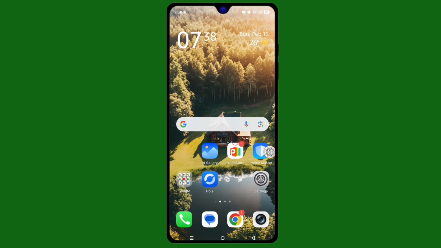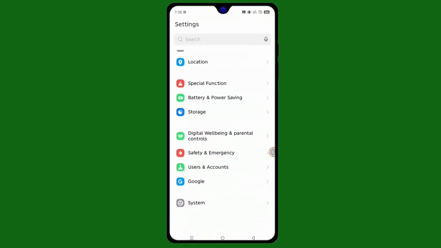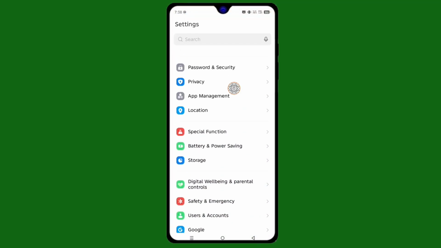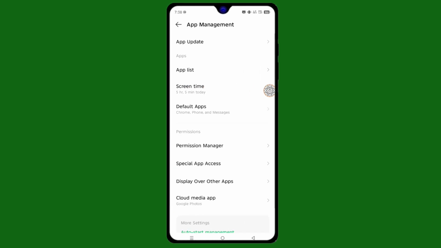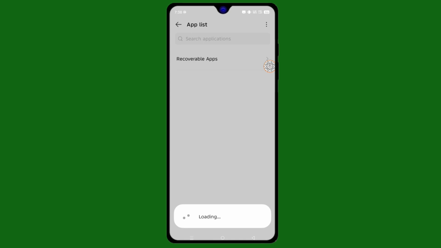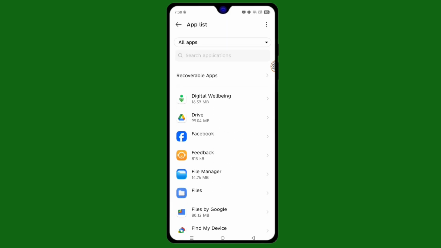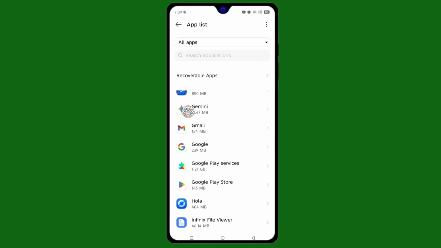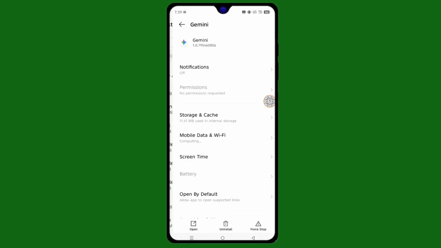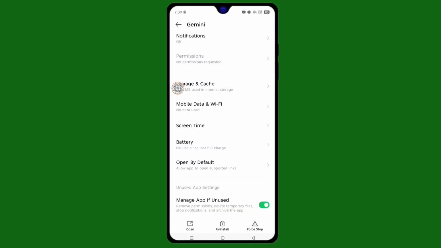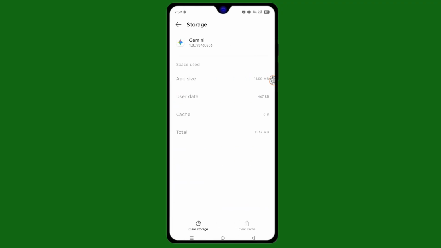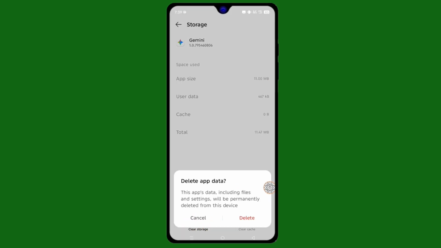Go to phone settings, scroll down, click on app management, click on app list, search or find the Gemini app, click on Gemini, tap on storage and cache, tap on clear storage, tap on delete.